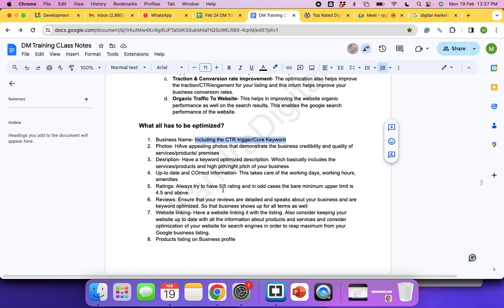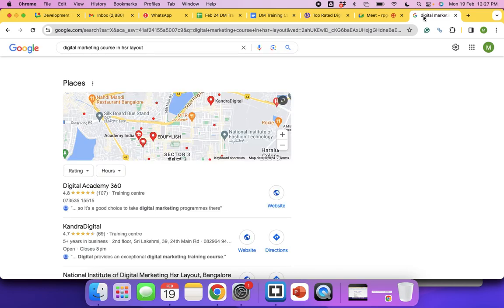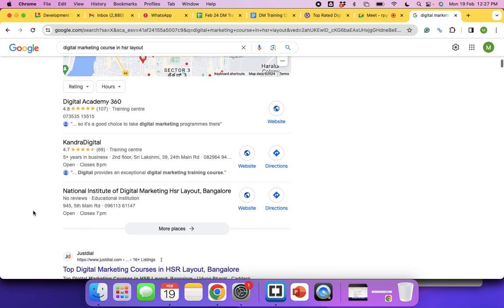Ratings, always try to have 5 out of 5 rating, and in odd cases, the bare minimum upper limit is 4.5 and above. Below 4.5, people would not show much interest in exploring that listing. So everybody would have maintained higher ratings. Okay, so ours is 5 out of 5, but intentionally a person has posted a false review from 4 to 5 different email IDs. Intentional activity.